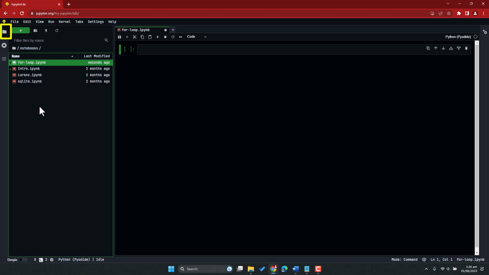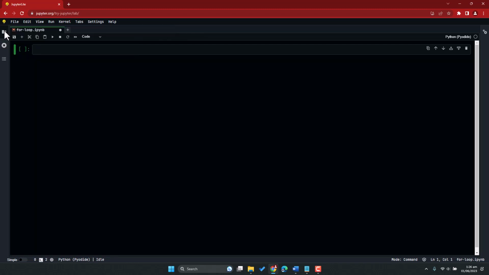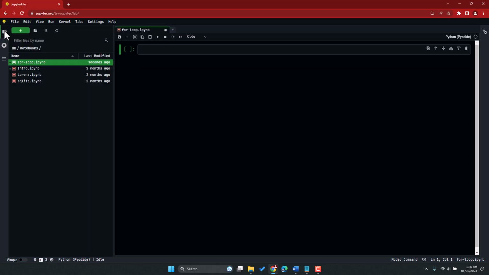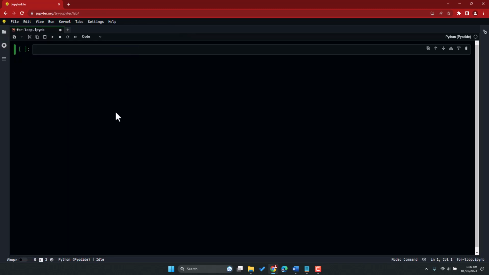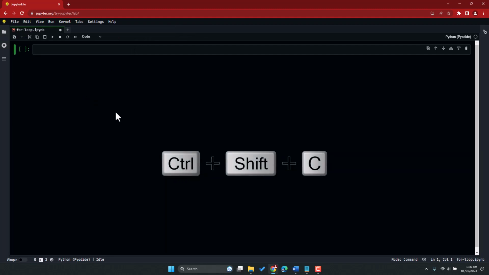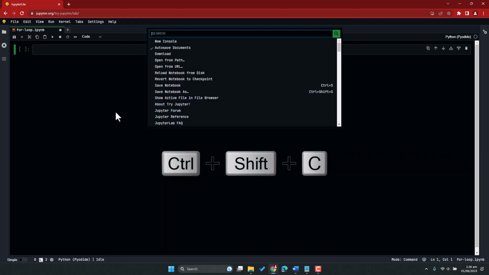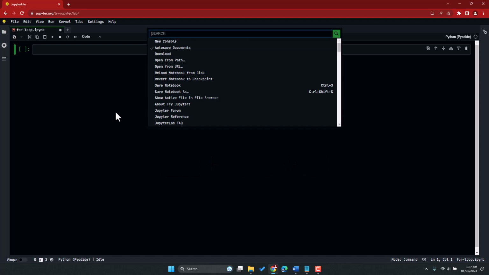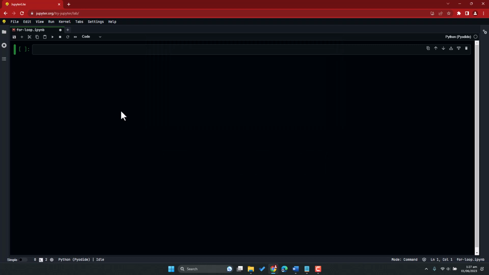Close the left bar by clicking this icon. Click again to reopen it. For more options, press Ctrl+Shift+C on the keyboard to activate the command palette. These options are available to you. I will explore these in another video.